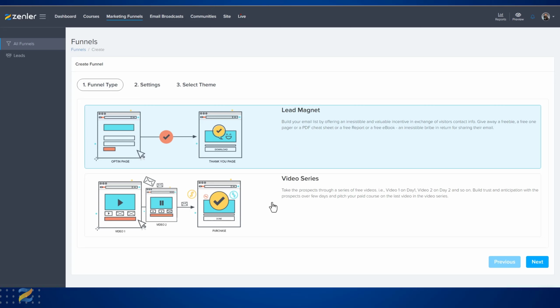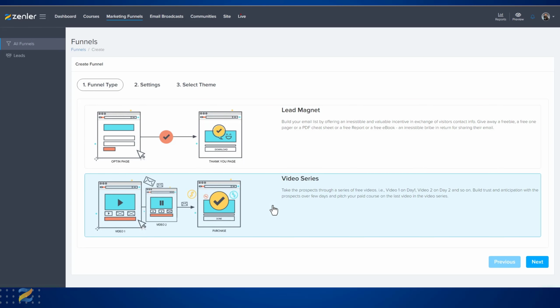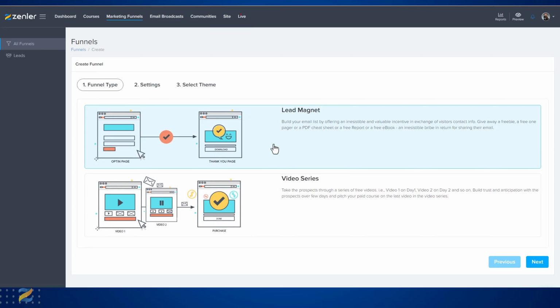The second type is a video series funnel. The video series funnel allows prospects to go through a series of free videos, i.e. video 1 on day 1, video 2 on day 2, and so on. Build trust and anticipation with your prospects over a few days and pitch your paid courses on the last day of the video. The same would apply for lead magnets. The last day is the irresistible offer for them sharing their email and getting them into your courses or your membership site. This is our first step to creating a funnel.